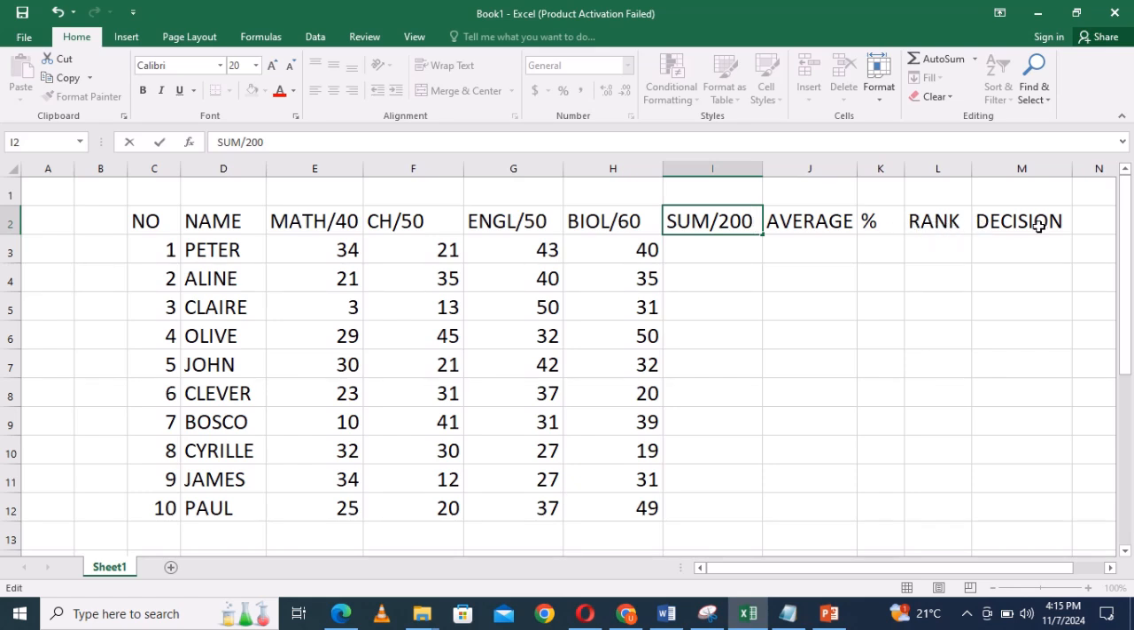You can ask me, what is this decision? The decision here will help you know how many students will be promoted or how many will repeat, depending on the condition. You can set a condition. You can decide that a student with 50 marks and above will be promoted, while the others will repeat. This is what we are going to do. So now, you see, they have different marks here, and the first thing, let us calculate the sum.